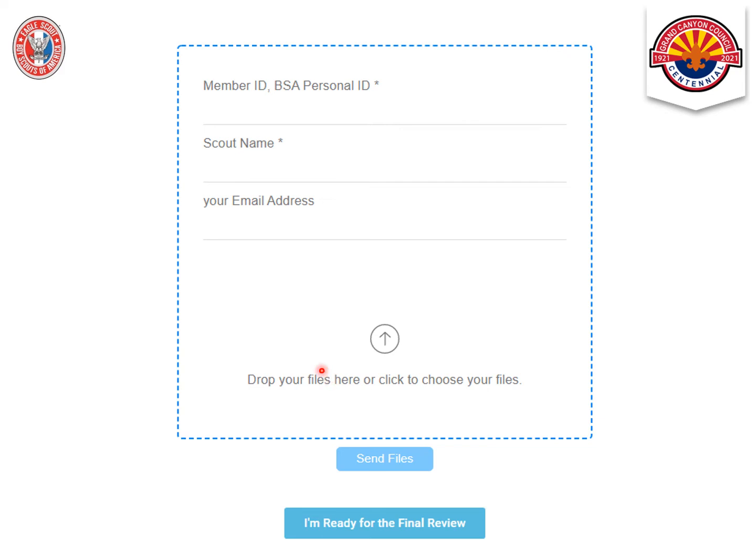They can drop the files here, or they can click on the button with the up arrow, and it'll bring up a browser that they can use to browse their files and upload them to the system. Then they click where it says send files, and that actually sends the files to the folder up in SharePoint for them. They don't have to worry about reference letters. Again, the references will upload their own letters. So once they have everything else there, they click on the bottom button that says they're ready for final review, and that will notify council to start the final review process.